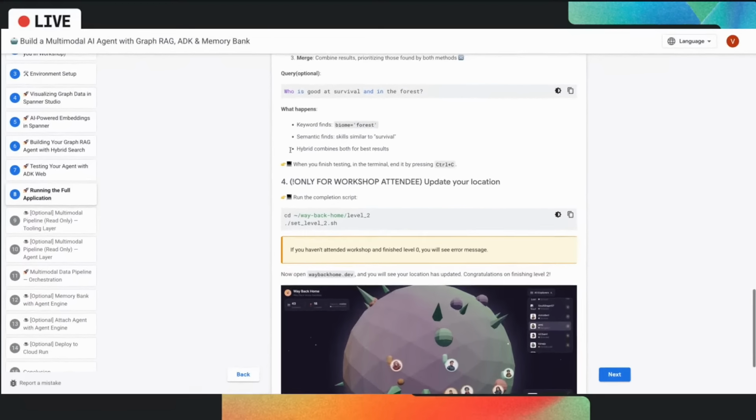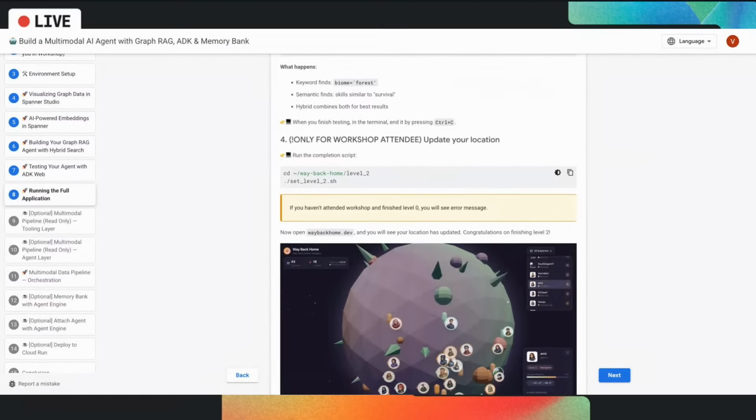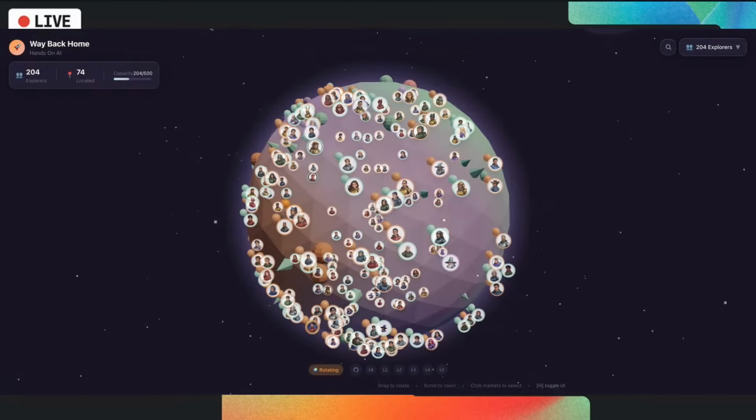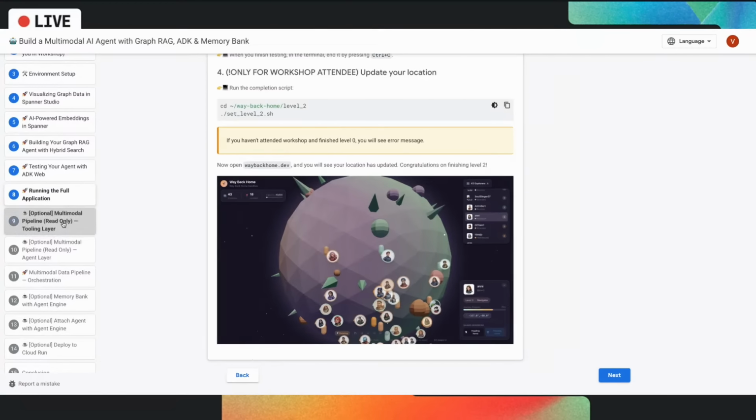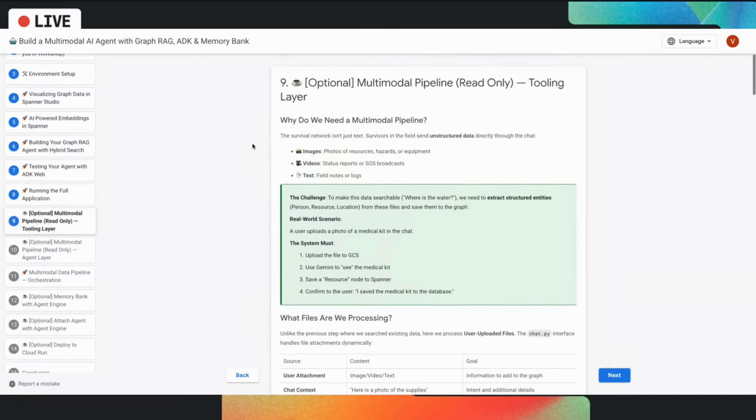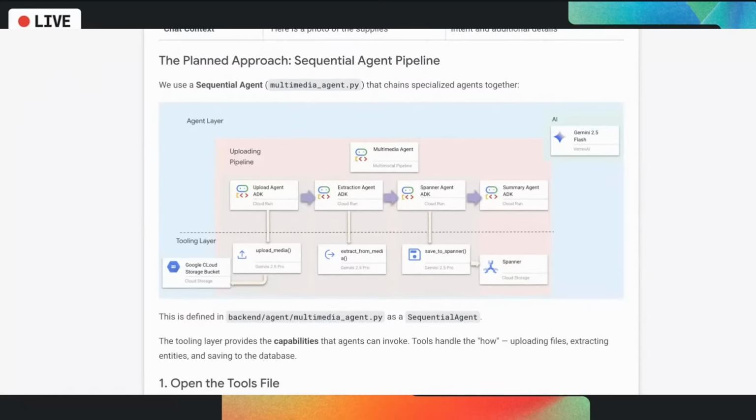But just before we move on to the next step, for anyone who did level 0 and level 1 and wants to see their location update on the map, make sure that you run this last command here, and it's going to make sure that it establishes you at level 2. But again, if you haven't done level 0 and level 1, you can just ignore this. So let's proceed.